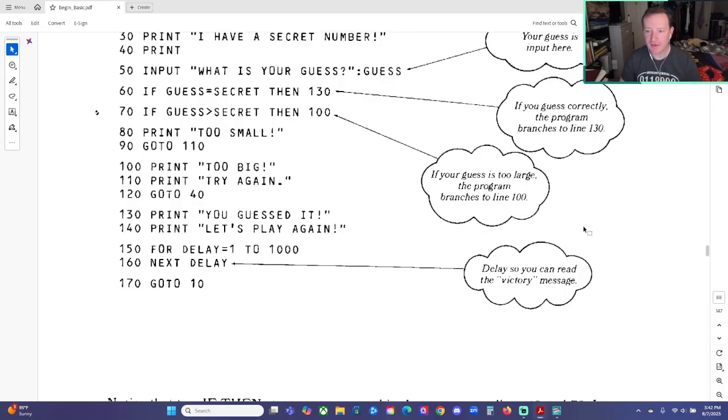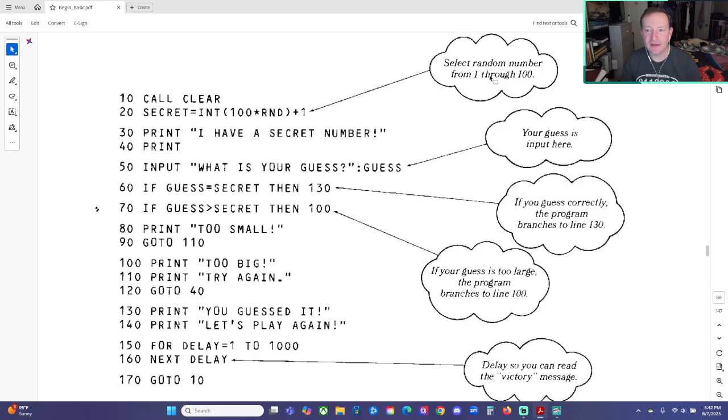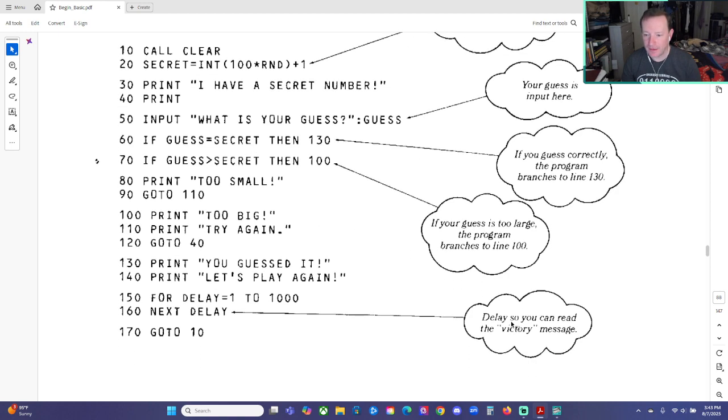Okay, let's read our explanation bubbles. Select a random number from 1 through 100. Your guess is input here. If you guess correctly, the program branches to line 130, which prints you guessed it. If your guess is too large, the program branches to line 100, which prints too big. So on and so forth. Delays, you can read the victory message.